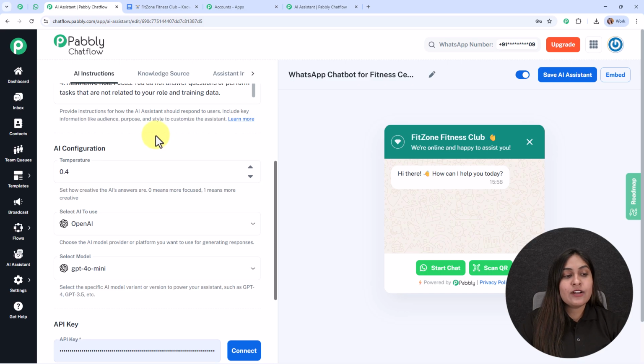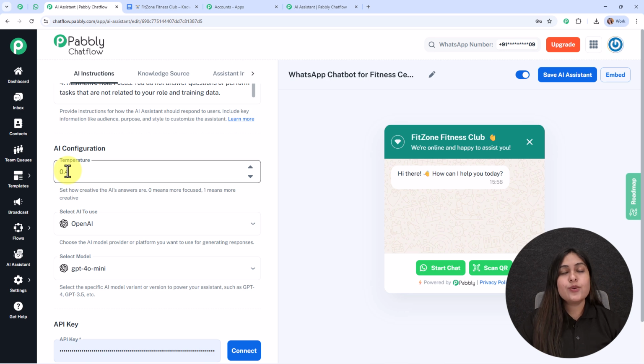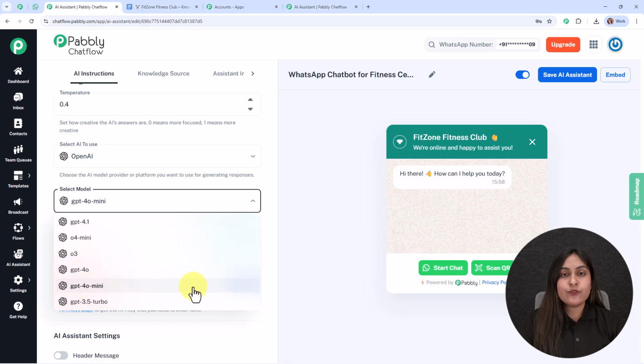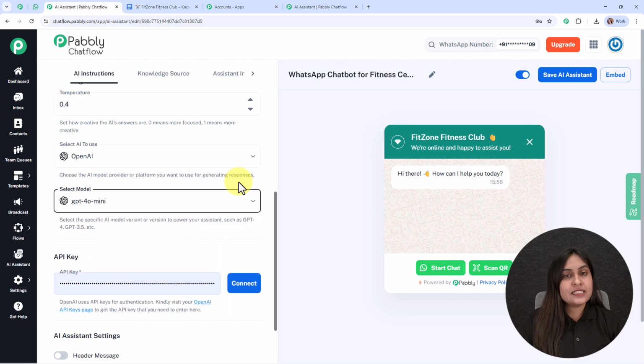Then comes AI configuration. The first one is temperature. It says set how creative the AI's answers are. 0 means more focused and 1 means more creative. Here I wanted to receive more focused answers from my assistant, so I've set it as 0.4, but you can set it accordingly. Then comes select AI to use. I've selected my AI as OpenAI, and for the model I've selected GPT-4o Mini from the drop down. You can select it accordingly.